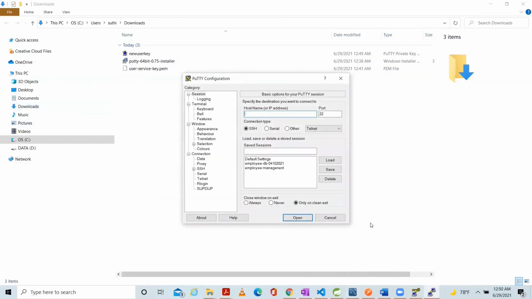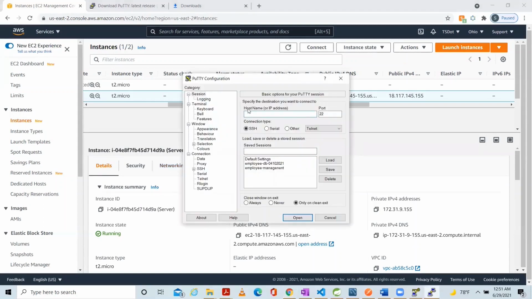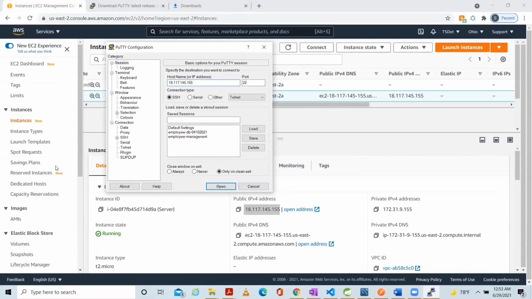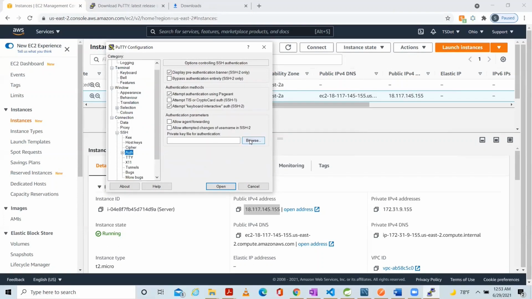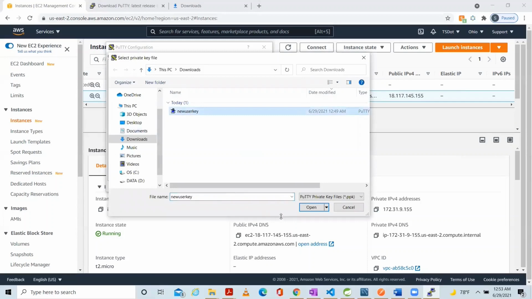First we need the server instance IP address. For that, go here. This is the public IP address of the instance. Copy this one. Go to PuTTY. Paste it here. Now navigate to Connection, SSH. Click add here. Here select the private key that you generated.